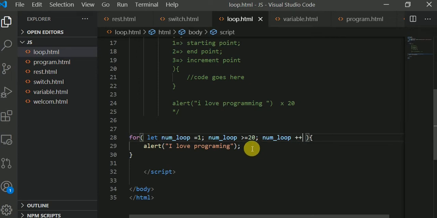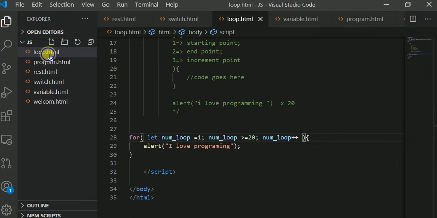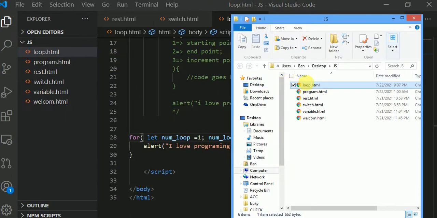Let me run this code, then I will explain what this statement is. Remember, the first statement ends with a semicolon, the second statement is this, then the third statement. Now this code will run this alert 20 times. Let's test this code. Reveal in Explorer. Now open.